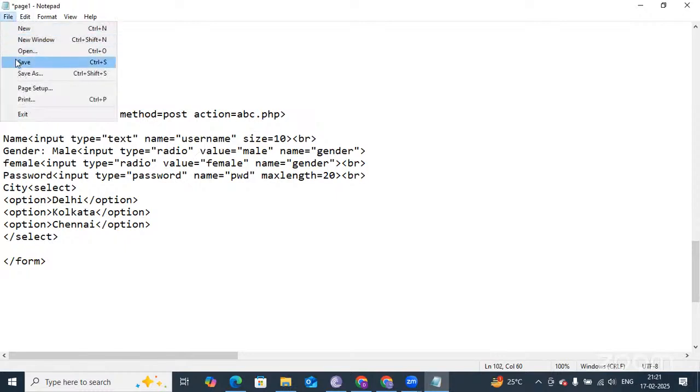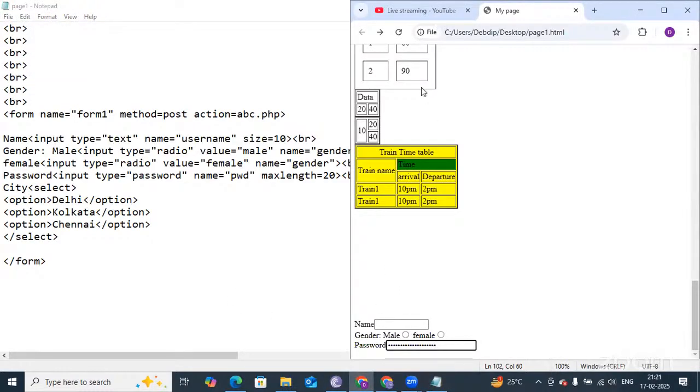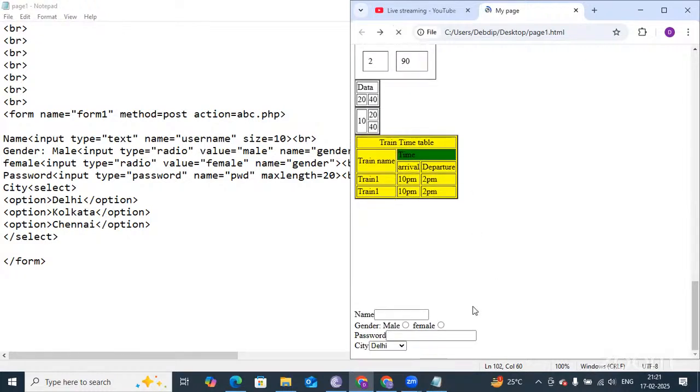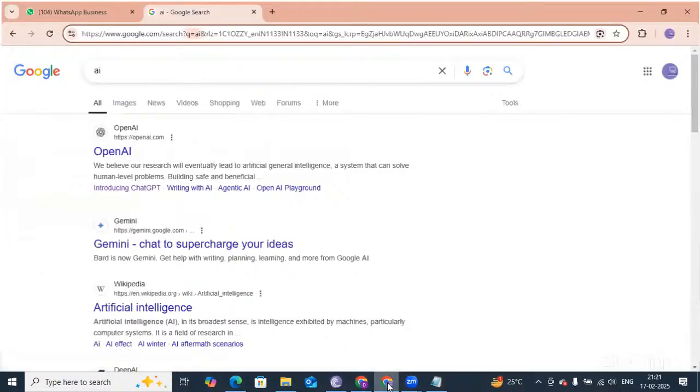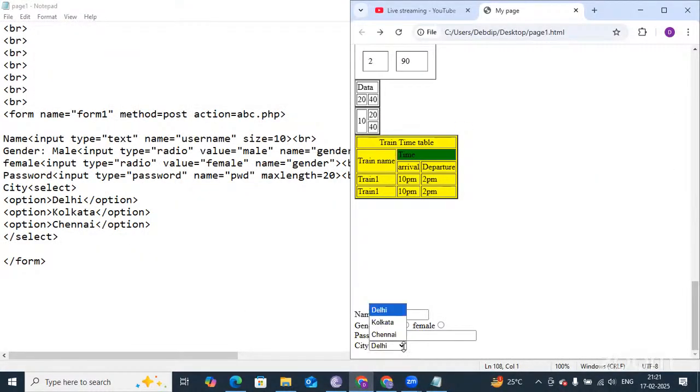Now see what the output will be. Okay, Delhi, Kolkata, Chennai is coming. It is coming above. Later on the problem will be solved. I'll show you how to manage it inside the table, so left and right it will be aligned. How to align this one, later on I'll do this. See, Delhi, Kolkata, Chennai is coming, Delhi first.